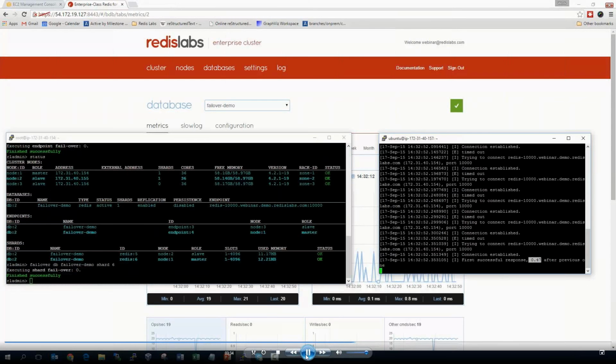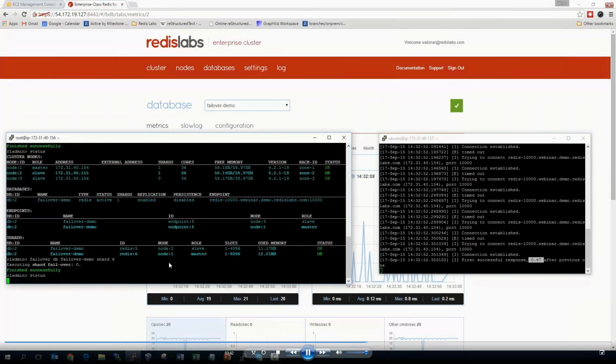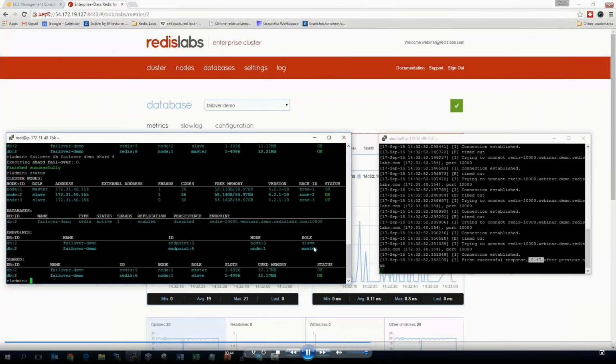So remember that the master shard was on node 1 and the slave was on node 3. And now if we run the status command again, then we'll be able to see that the failover actually took place. Oh, sorry, I was talking about the endpoints. So the master shard was on node 1 and had the ID 6, and the slave shard was on node 2 and had the ID 5. And now that we ran the failover and we ran the status command again, you see the failover actually happened, and now the master is on node 2.